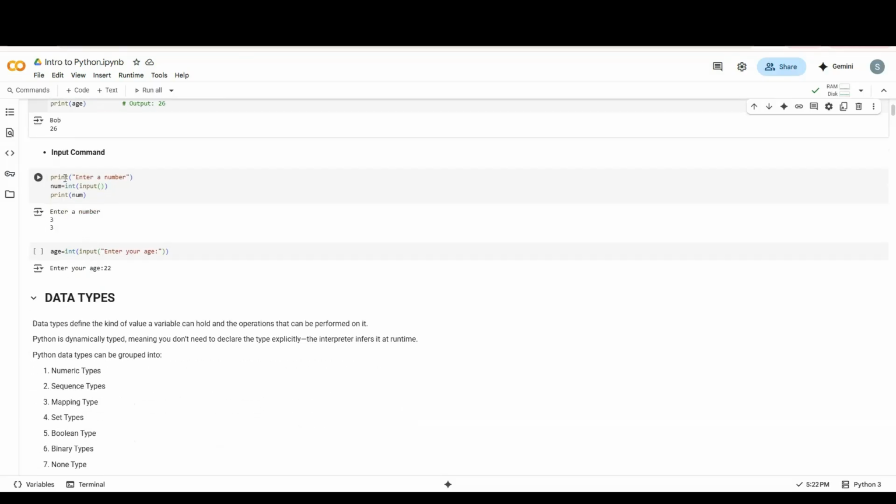So here we have print enter a number, and we have num equals int input. I'm going to run it and then explain. The first line of this code is the print function, enter a number. That's why it's printing enter a number. If I put, let's say, 2, now where is this 2 getting stored? It's getting stored in this num variable.